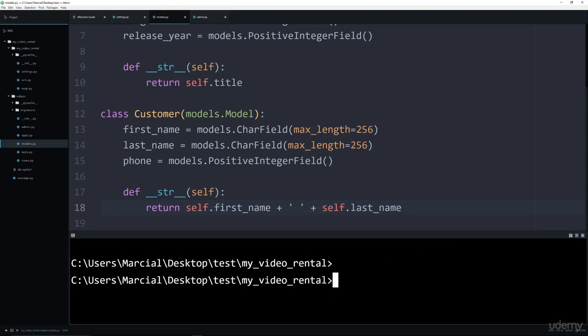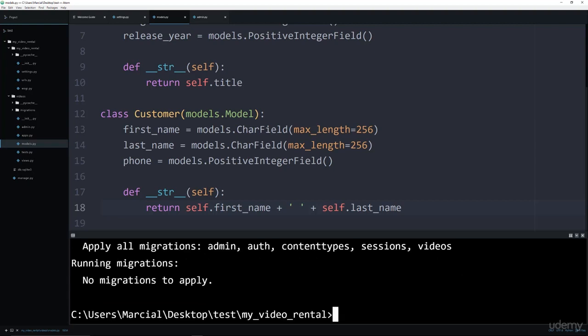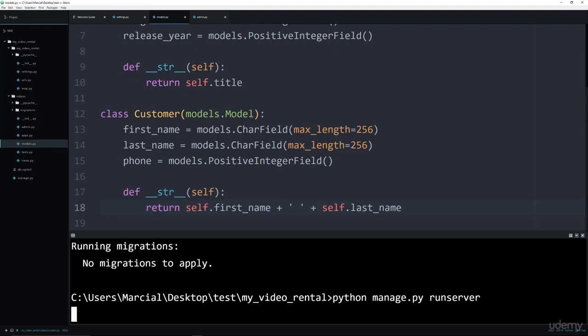So now that we've done all that, let's go ahead and make sure that we migrate any changes that may have occurred. We'll say python manage.py migrate. It'll say running migrations, no migrations to apply. So let's make sure that all worked. We'll say python manage.py runserver, hit enter.